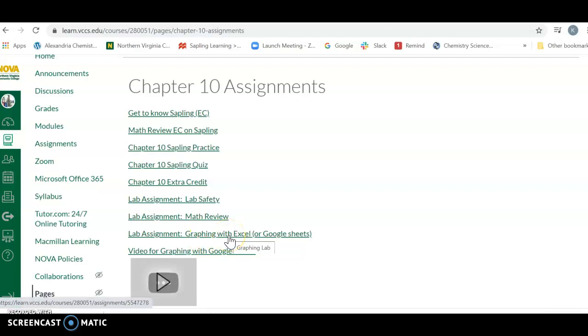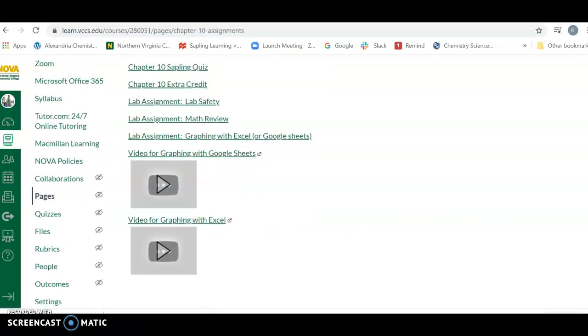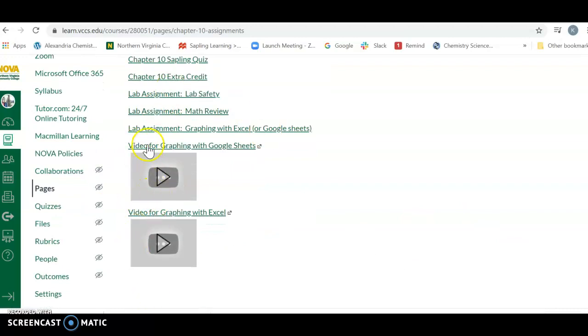You're going to graph with either Excel or Google Sheets. If you're not too sure how to do those, there are videos for graphing with those embedded here. So those are your assignments.